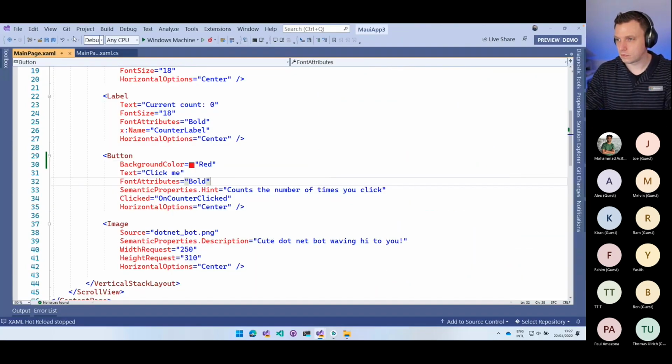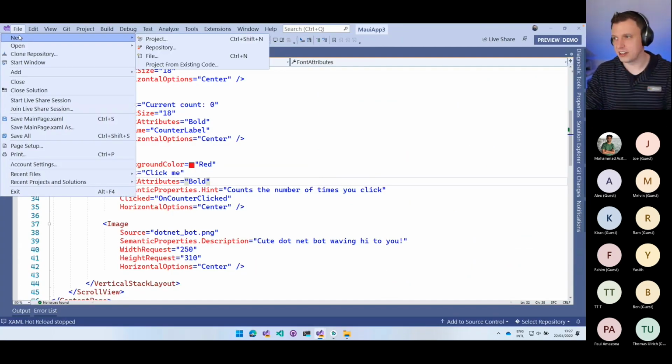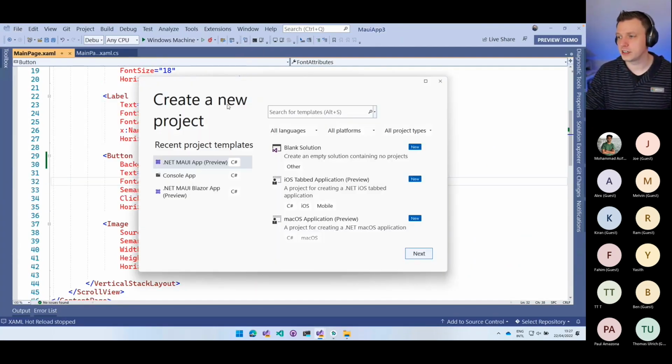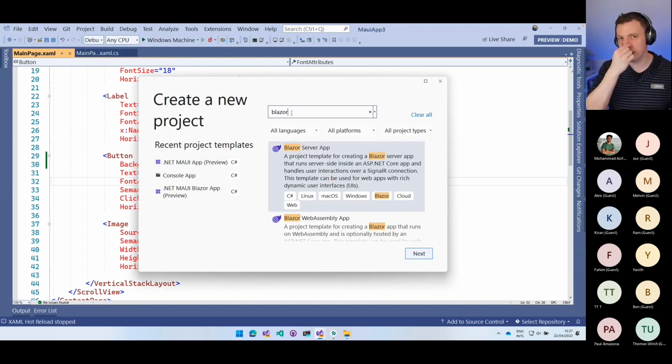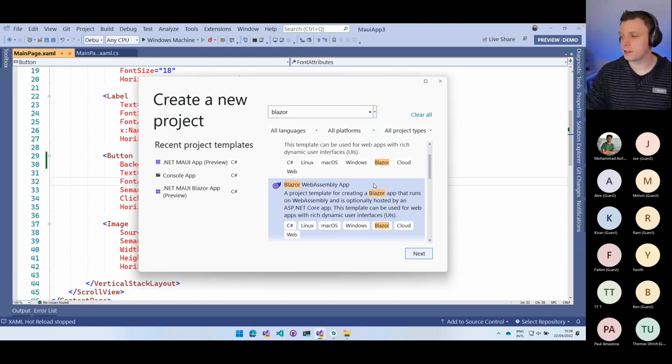So this is my .NET MAUI application that I just had. I can also do new project. Like I said, Blazor has been around for a little bit longer, so you don't need Visual Studio Preview for that. You can just get it in your stable version right now. And here you can see we already have a template for Blazor Server and Blazor WebAssembly. You can fairly easily switch between them if you've chosen the wrong one.